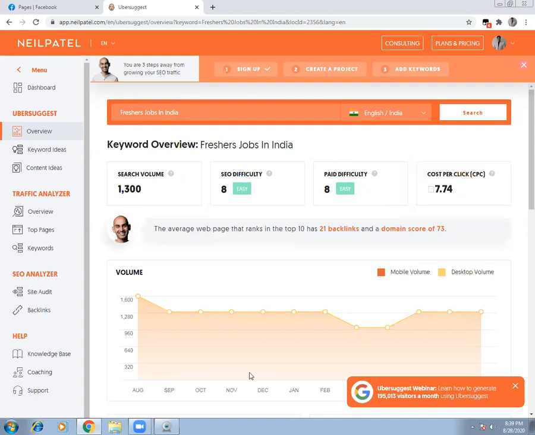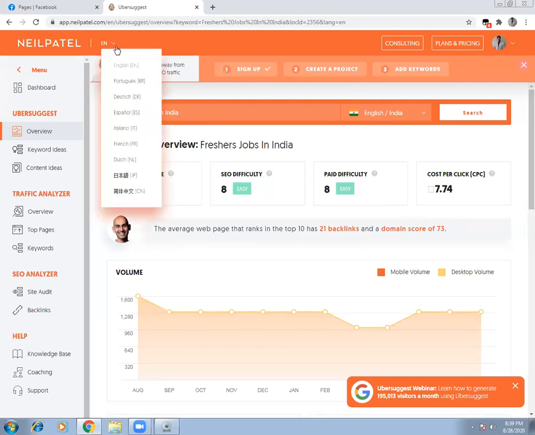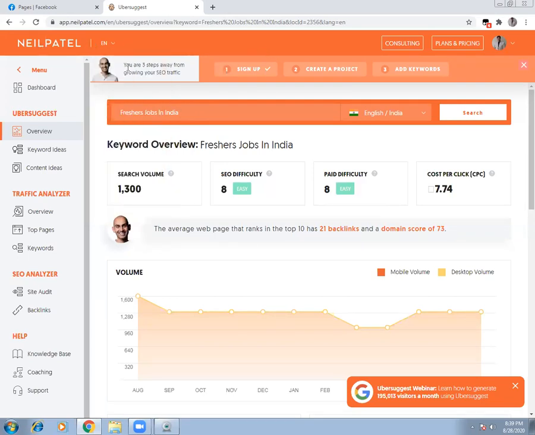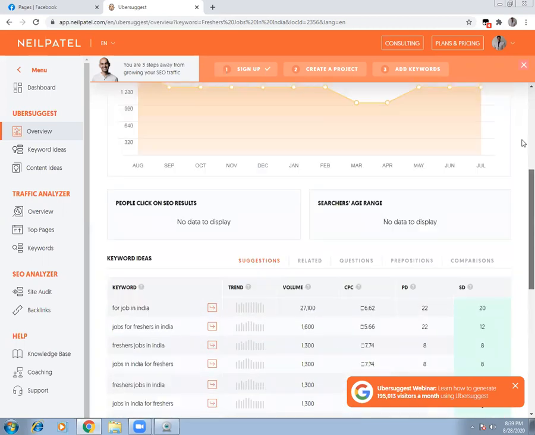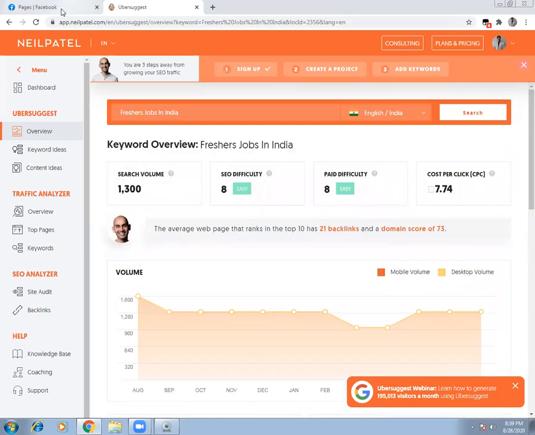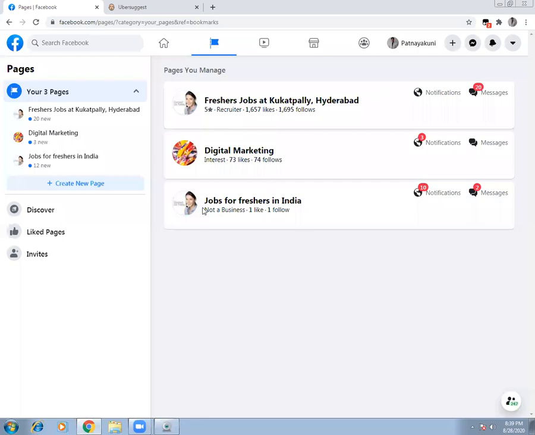So this is basically a tool. It is called Ubersuggest, and Ubersuggest is by Neil Patel. He is one of the top digital marketers, and he has done a lot of research on keywords. He is helping new digital marketers like you and me understand which keyword is better. And according to the suggestions, you can go ahead and select your Facebook page name. That is how I selected this Facebook page name, Jobs for Freshers in India.